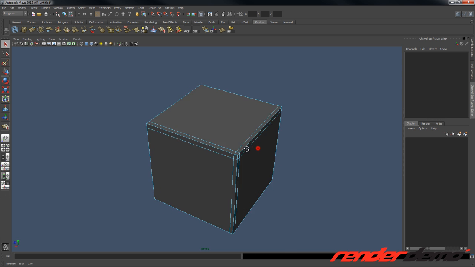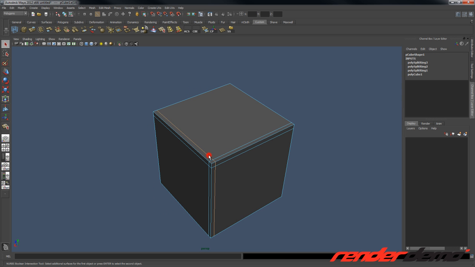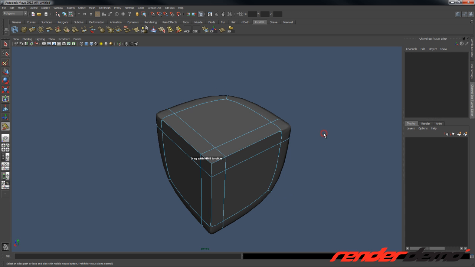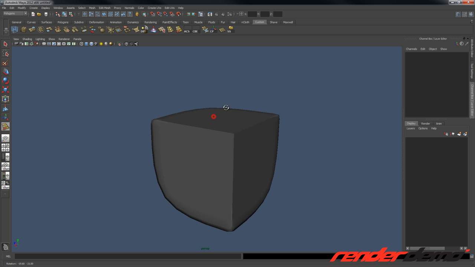And you can move these edge loops in by using the slide tool and move each one of these in. There you go. And now when I hit 3, it'll be very, very crisp. And that's that.